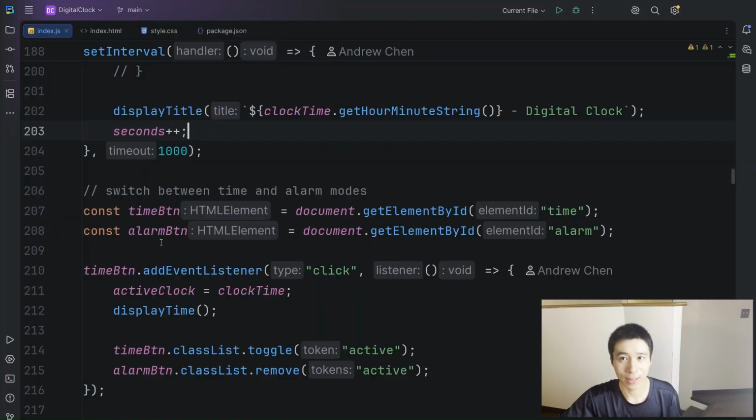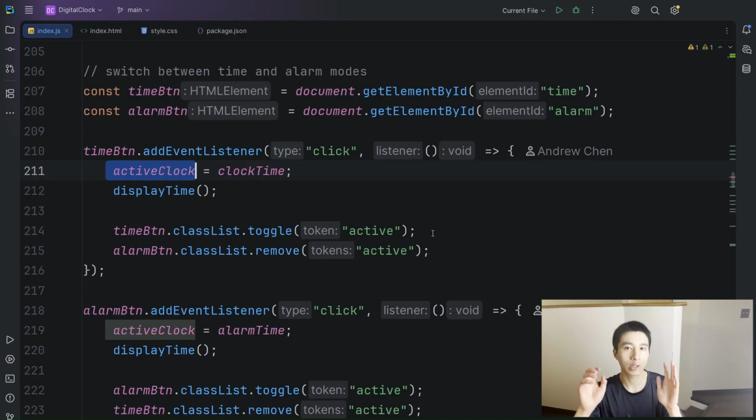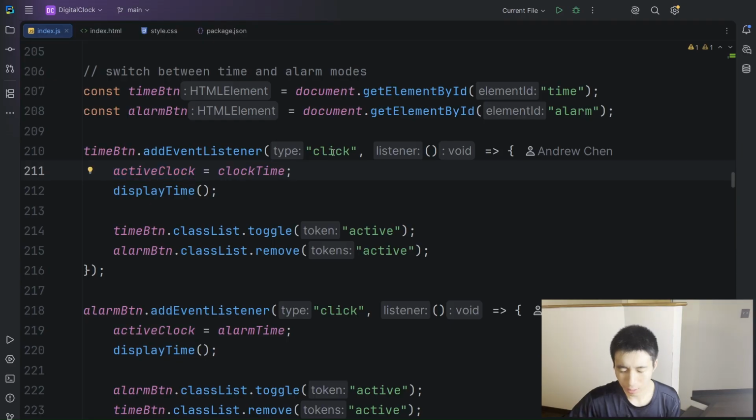It's an accurate simulation. Now, for the time buttons and alarm buttons, remember there's two modes, clock time and alarm time. So here, here's the cool part. Here's the important part, listen up. Active clock, remember, I mentioned this is something called reference swapping. Here, when we click the time button, we want to swap the reference active clock has to the clock time. And then we're going to display the time.